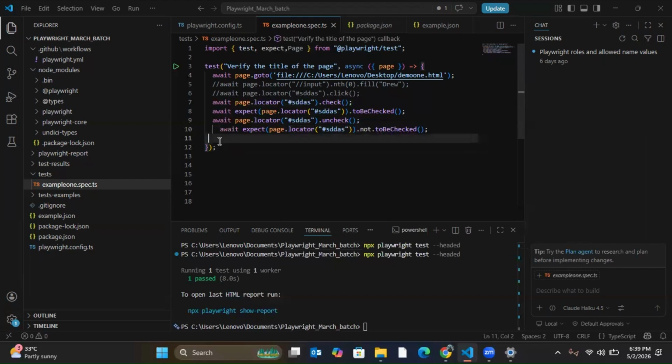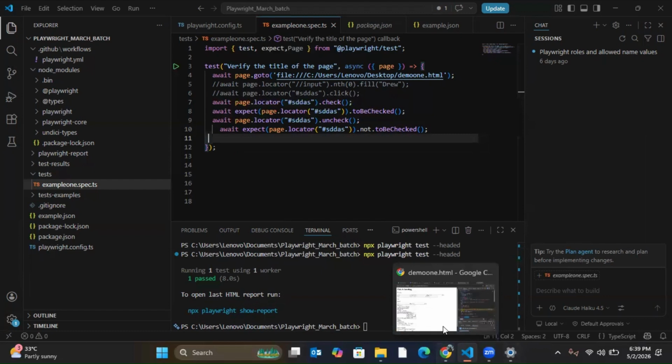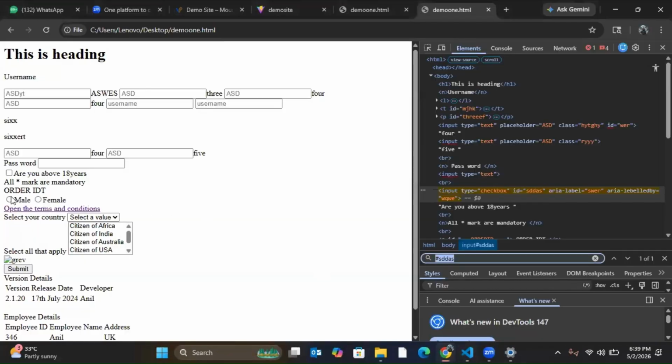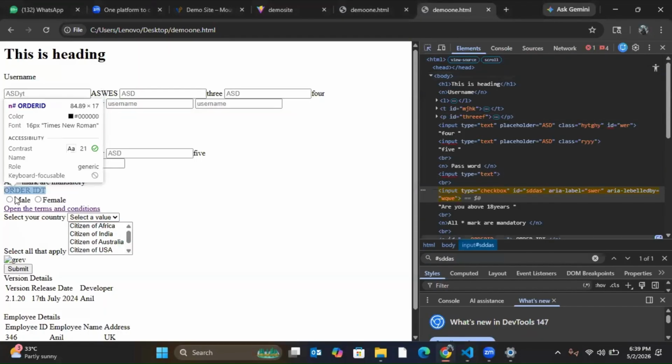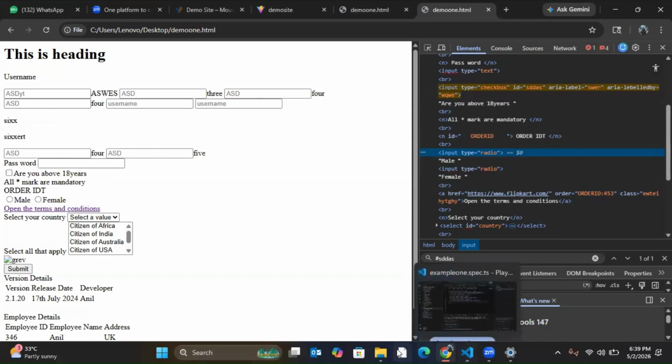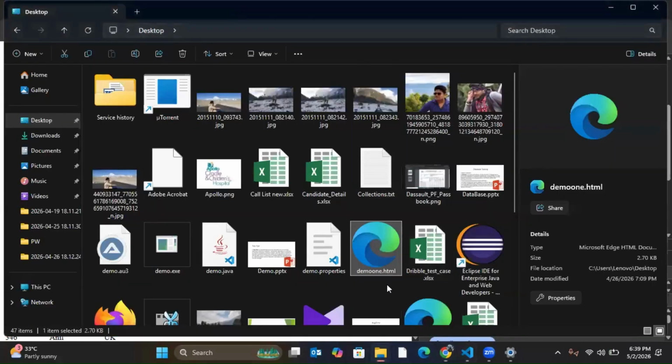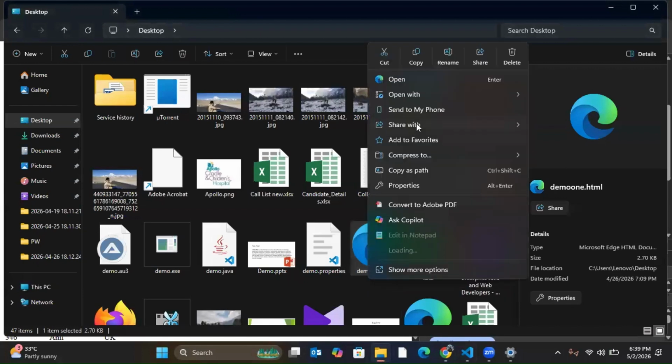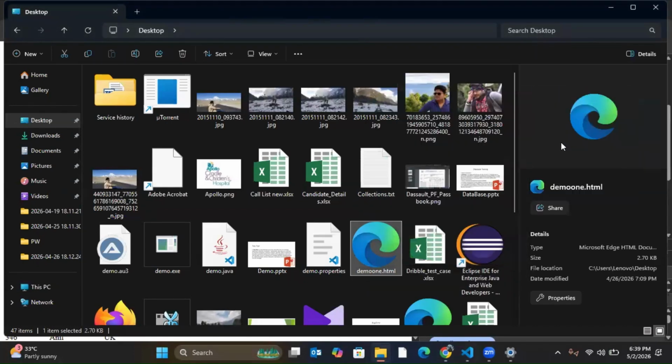Next, I will look at this radio button. Let's say I want to click this radio button. This radio button doesn't have anything, so let me give some value to the radio button. For that, I can open it.